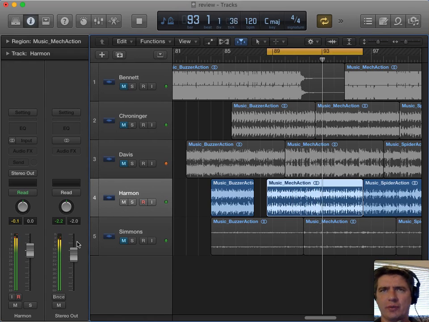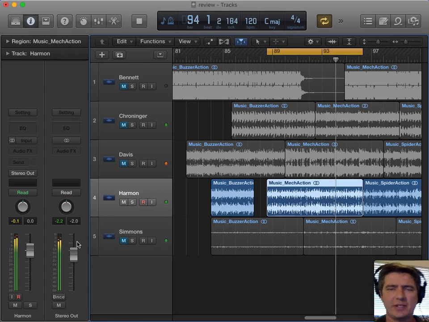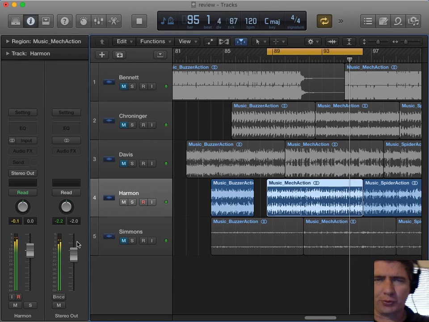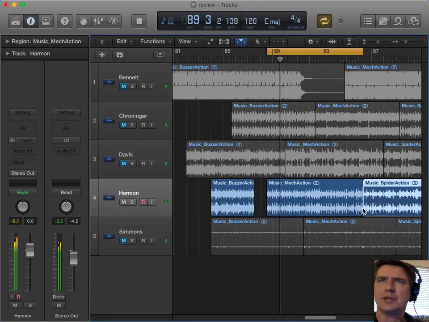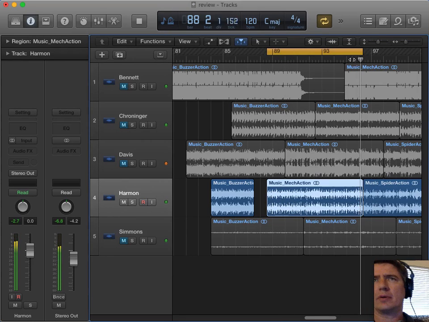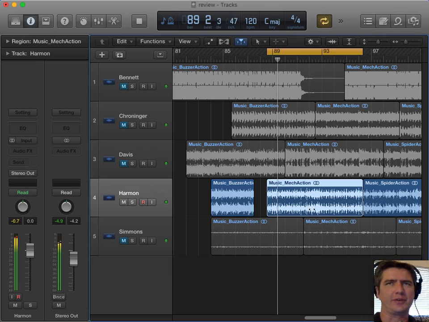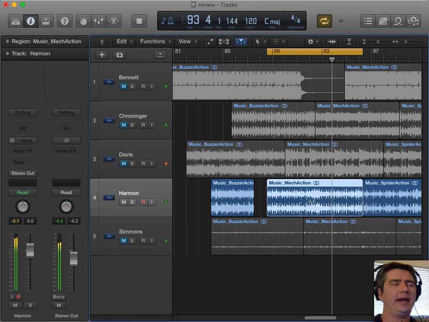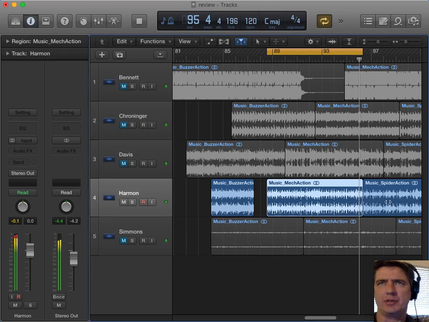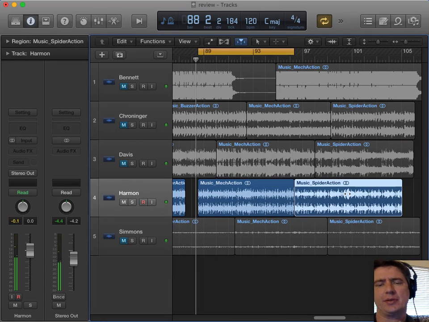Probably stronger drums overall. This one sounds a little too groovy. And maybe, yeah, the loop feels off. Unless you had a faster hi-hat pattern, this groove feels a little bit too separate from the other ones, the buzzer and the, well, let's hear the spider.